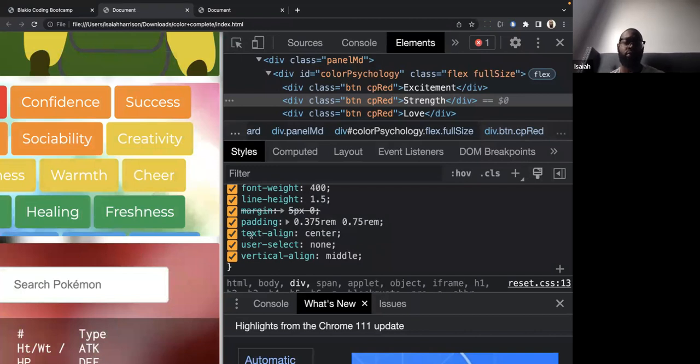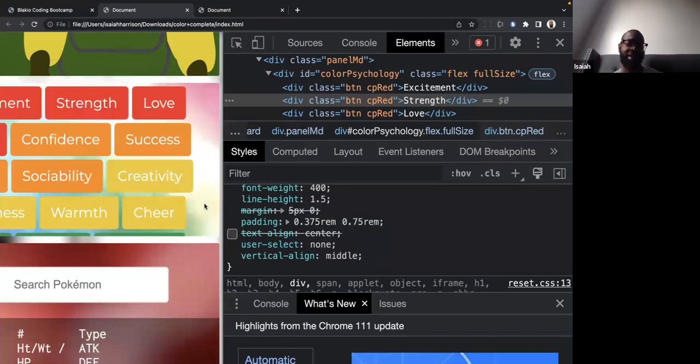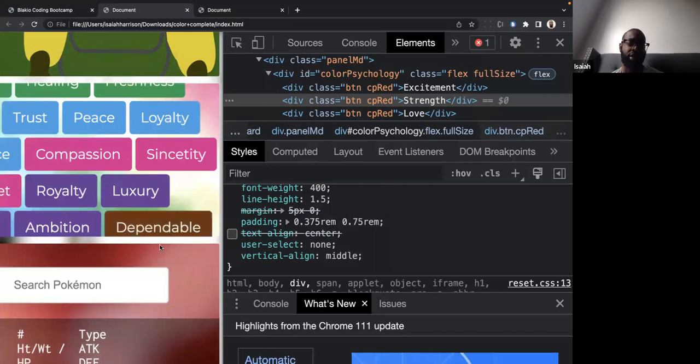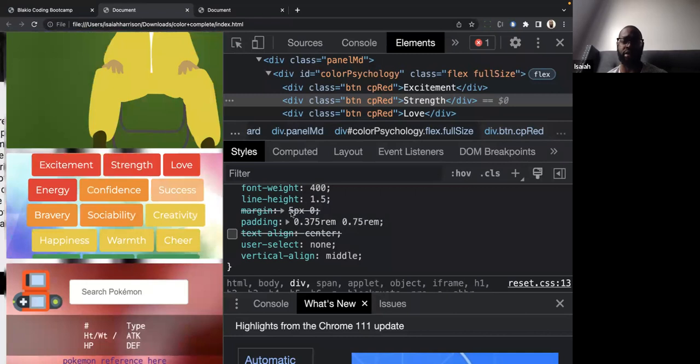Text align center, that aligns the text in the center. If I uncheck that, okay, it's still there in the center. But I think there might be another app on here that uses this text align center, so I'm just going to keep that there for now.